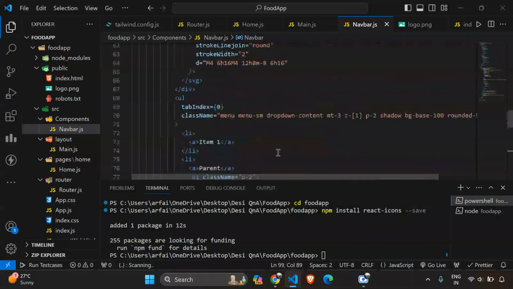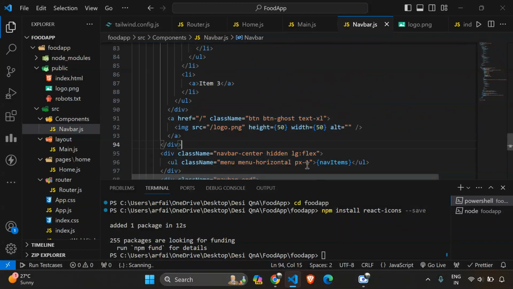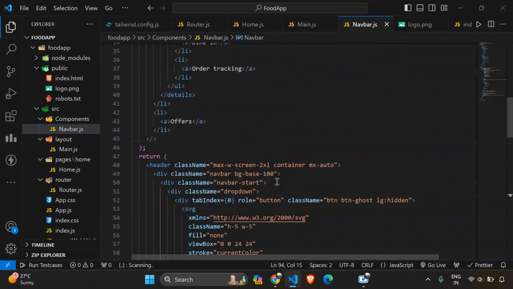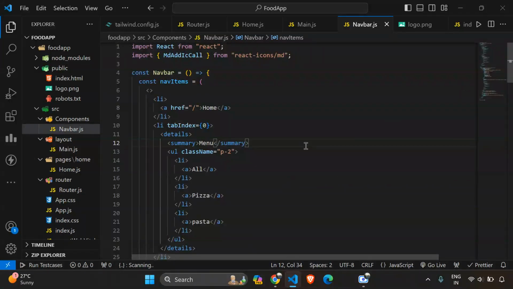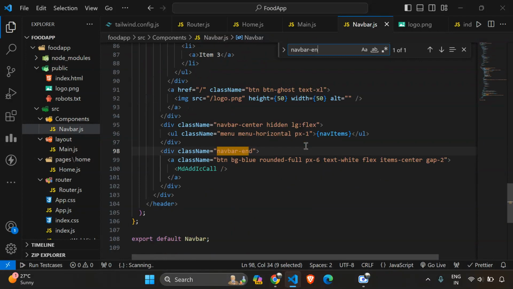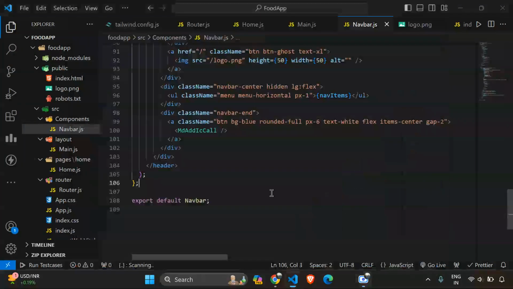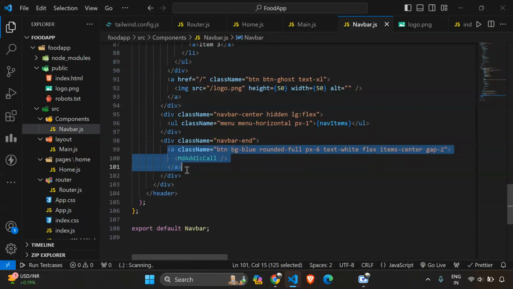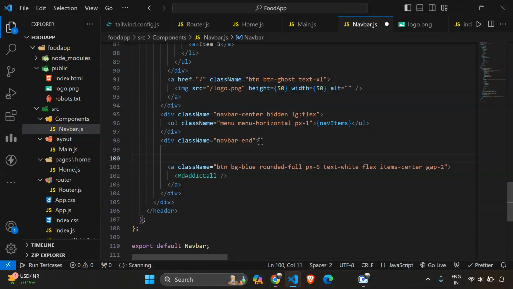navbar.js. Navbar.js, let me drop this down. Inside of my navbar.js, we have our this. Let me search navbar end. Okay, so I have my navbar end. Let's add it here. So after our this nav, and basically for this one itself, let's add it.